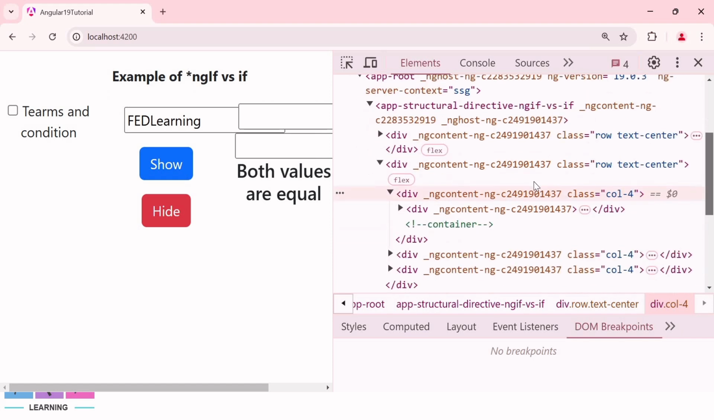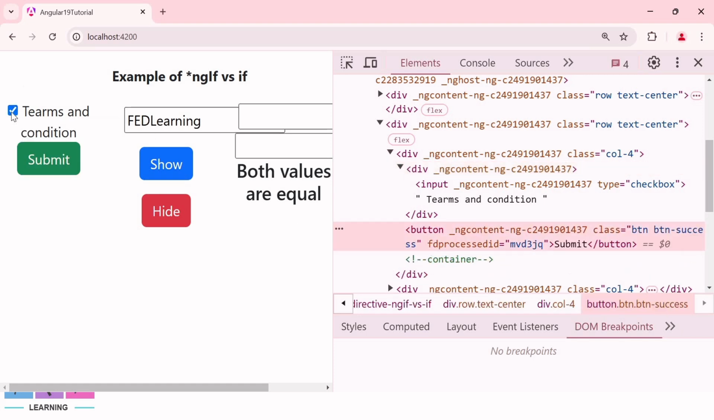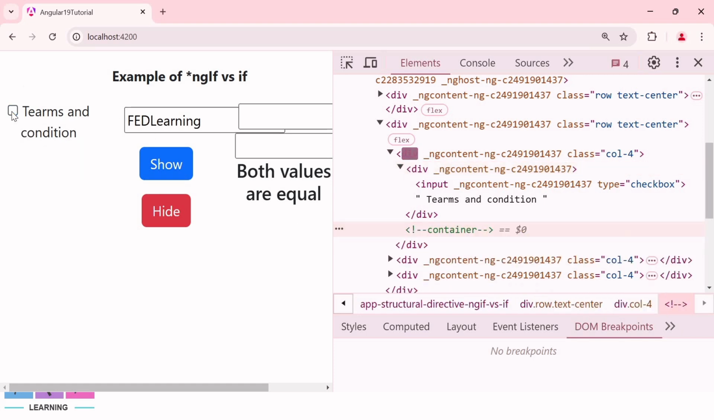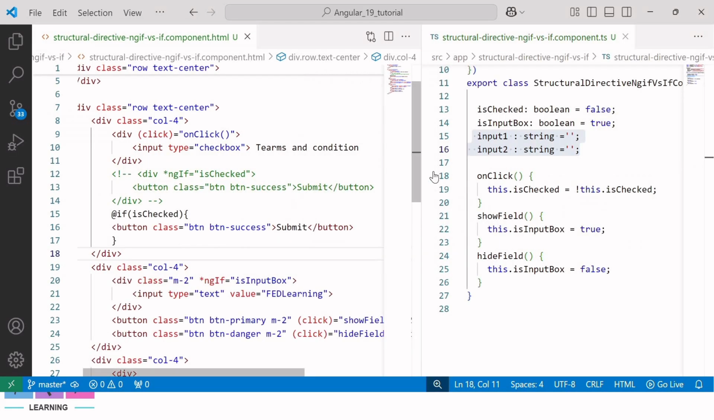Let me show this by opening the developer tool inside the elements tab, inside app root, structural directive, inside first div. Now here you can see the submit button gets rendered only when I click the checkbox. Here you can see the submit button. Uncheck, check. Okay, so this was our first scenario with the @if block.